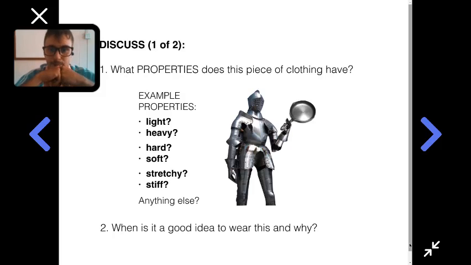What properties does this piece of clothing have? Is it light or heavy? So light is something not heavy. So heavy is you are big. You can say 20 kilo. It's very heavy. A paper is very light. One paper is very light, but a 12,000 piece of metal is very heavy. So this piece of clothing made of steel is very heavy.